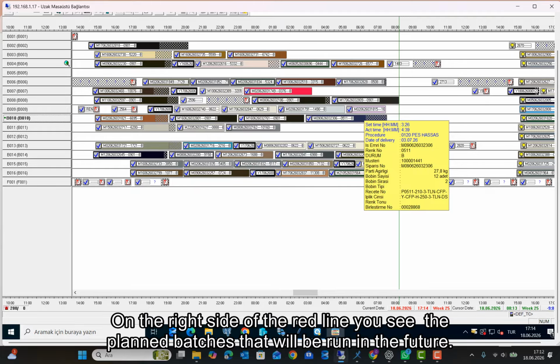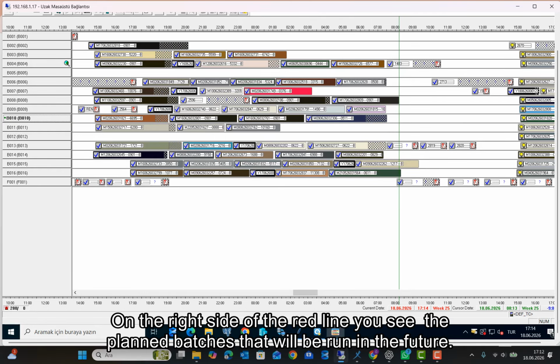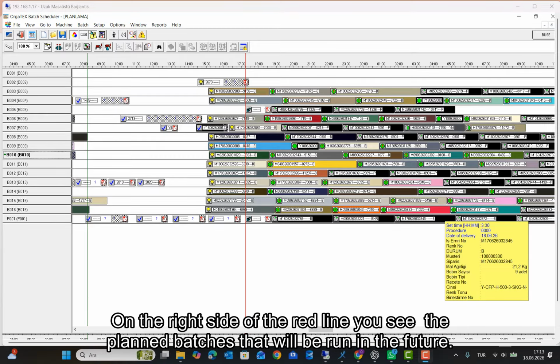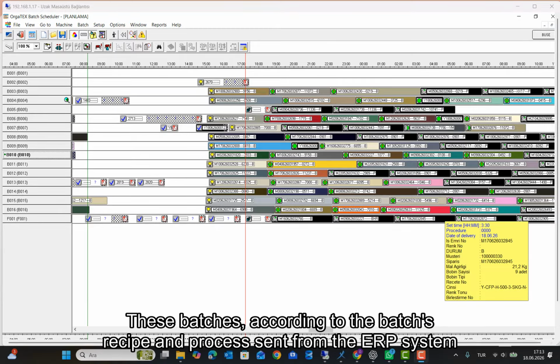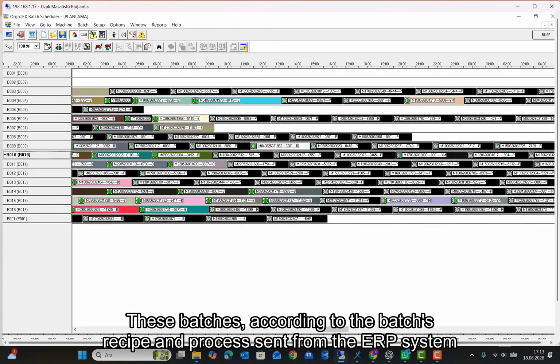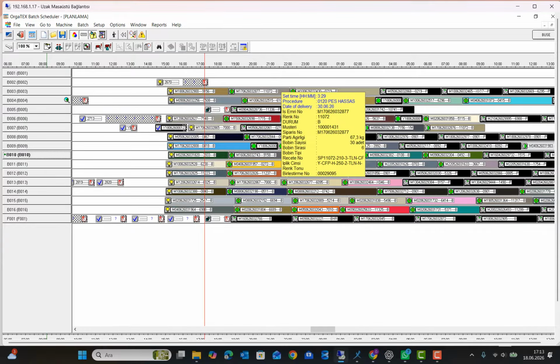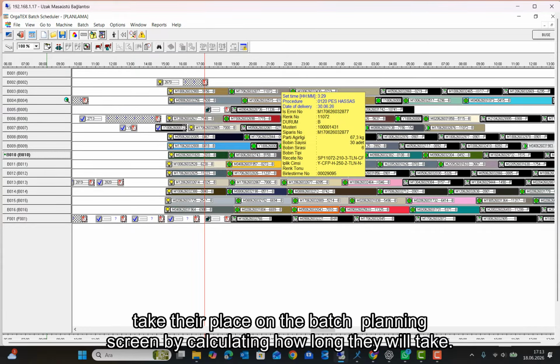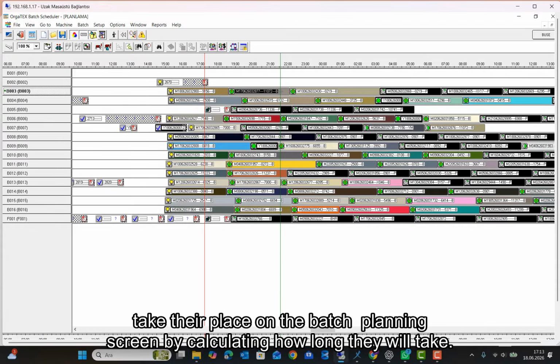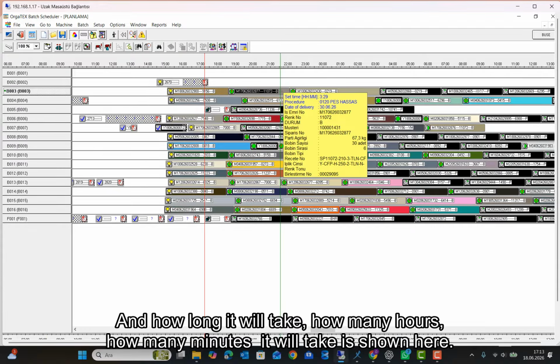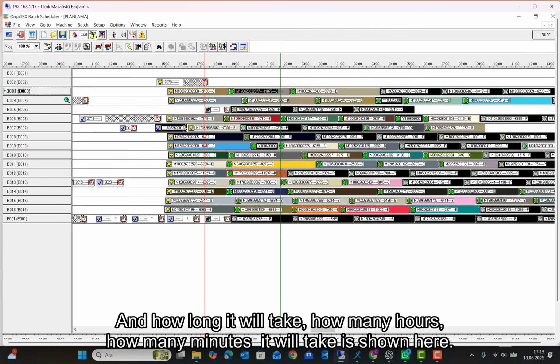On the right side of the red line, you see the planned batches that will be run in the future. These batches, according to the batches, recipe and process sent from the ERP system, take their place on the batch planning screen by calculating how long they will take, and how many hours and minutes it will take is shown here.